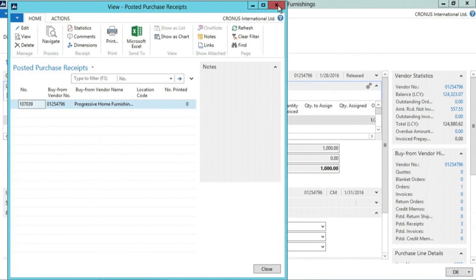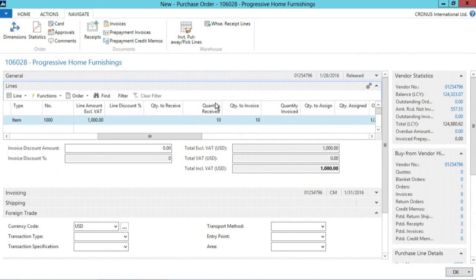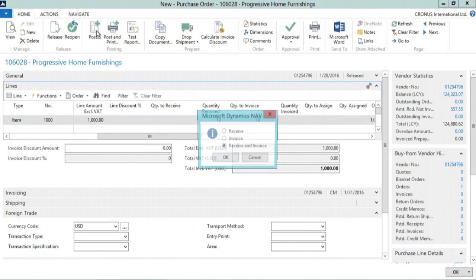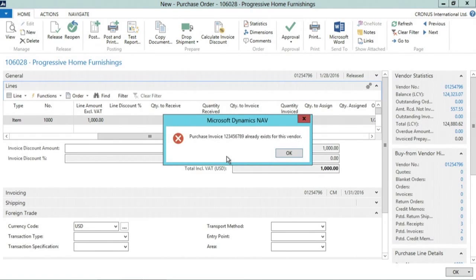So now I'm actually ready to invoice this purchase order, and in order to do that, I'm going to click again on the Post button, or I'm going to use the shortcut F9. I'm going to create the invoice by selecting invoice in here. Remember, if you select the last option, the application is going to take care of everything in one step. So I'm clicking on OK, and I have an error message.